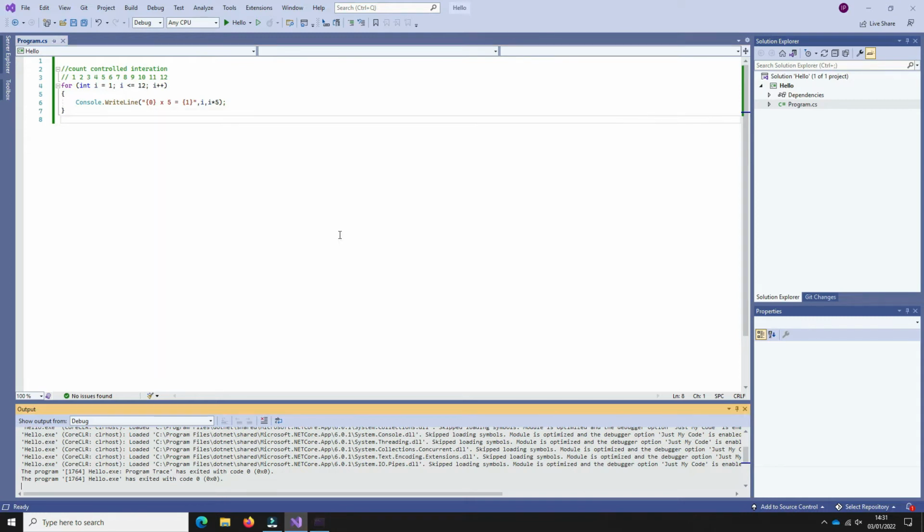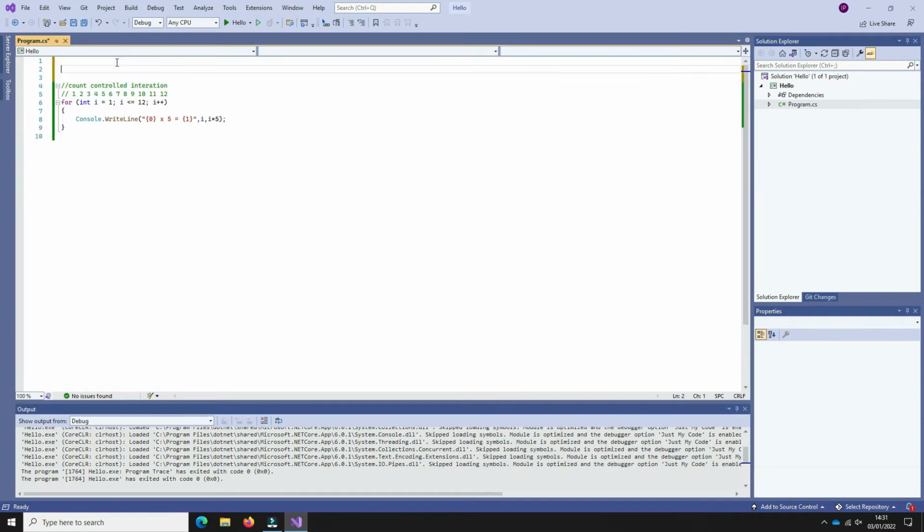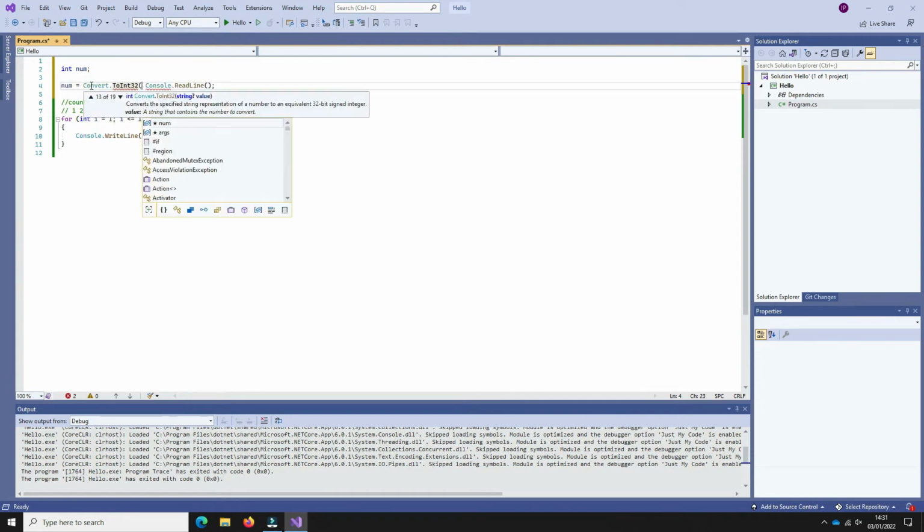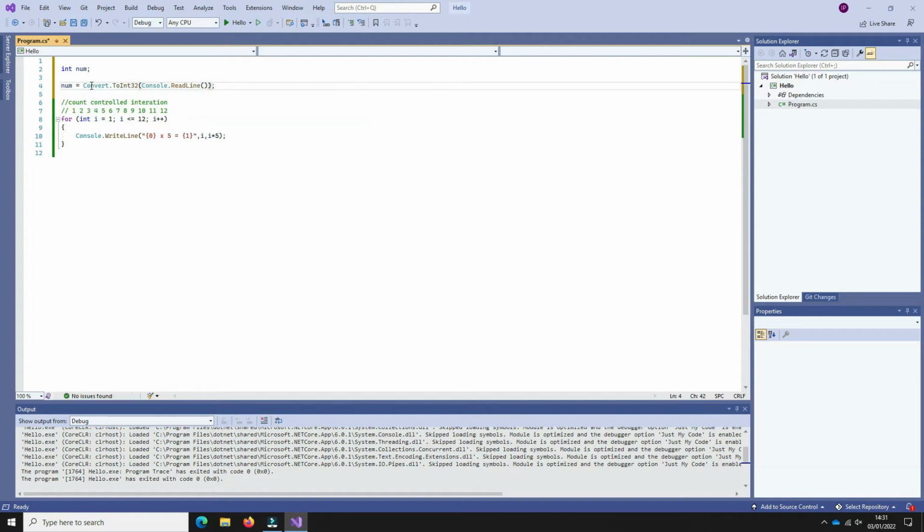Now something that would be even better to do would be actually to get the value from the user. So let's have another variable called num, short for number. We're going to get a value from the keyboard, which is a Console.ReadLine. But if you remember, that's a string variable. We're trying to store it as an integer. So we need to do a Convert.ToInt32 so it can be stored correctly.